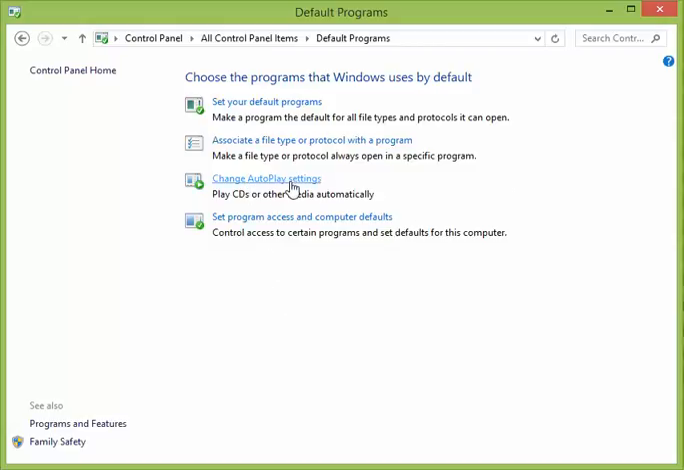Change the autoplay settings is the third one. Here, CDs or other media can be automatically played depending on the action. The fourth option here says set program access and computer defaults. So we can control access to certain programs and set the defaults for these programs as well in this computer. So let's look at the first one.